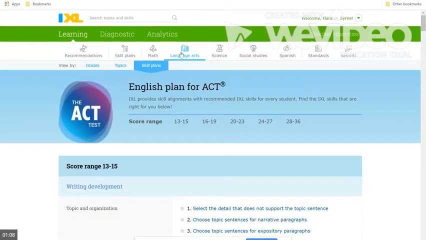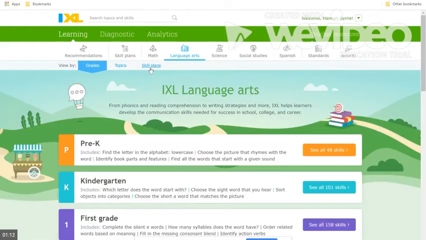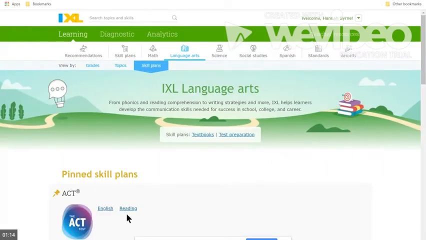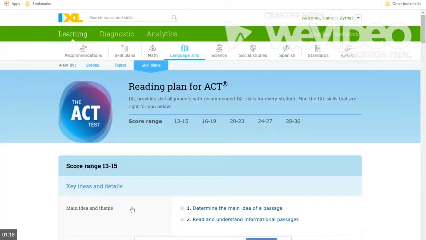We're going to go back one more time. And we're going to look at the reading. Again, this is the same format. Now this is reading skills. And again, you can use these score ranges as links to study the appropriate content that your student needs to master to score well on the ACT exam.